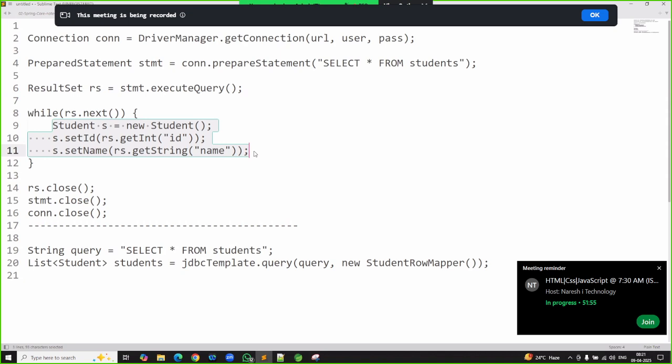Getting the result set data and storing it into a Java object. Yes, so that is called mapping. We are mapping result set data to the student object. That is called data mapping. So instead of writing this code manually, that code will be taken care of by row mapper. It will map result set data to a Java object. So getting the data from the result set and storing it in the student object is called row mapping. One row we are mapping to one Java object.